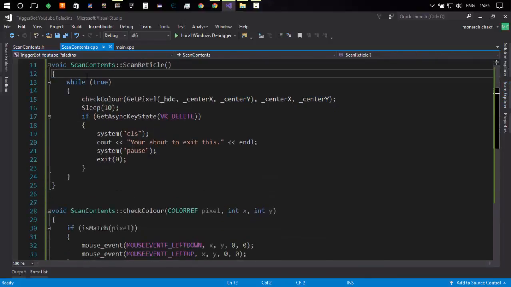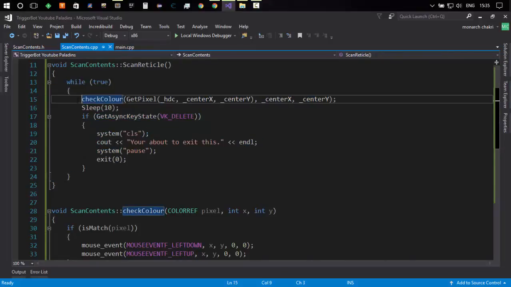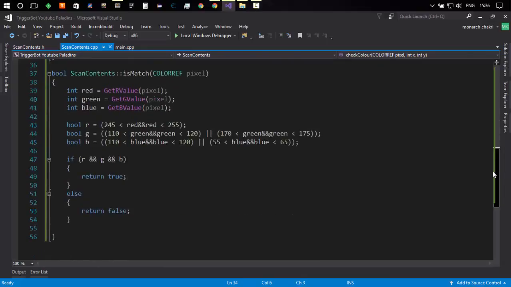Next we are going to the scan reticle function. In the scan reticle function, while true, that means for infinite time, we'll check the color. Now what will check color do? Check color takes the pixel color reference and a point x and y. If is match is true, we are going to simulate a left click down and then left click up. These are the things which we'll simulate.